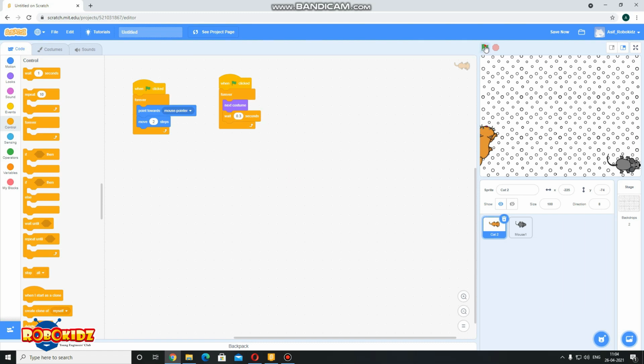So let us see what exactly it looks like. So this is how the cat looks. It's wiggling its tail all across the stage as it moves. So this is kind of a proper cat now. So that was the third thing of today.